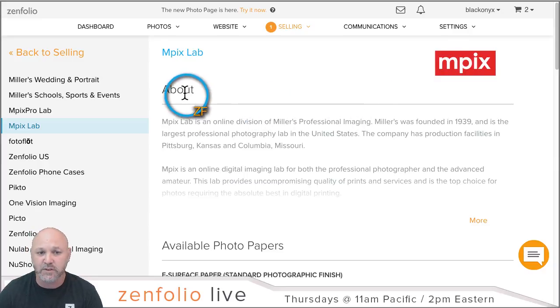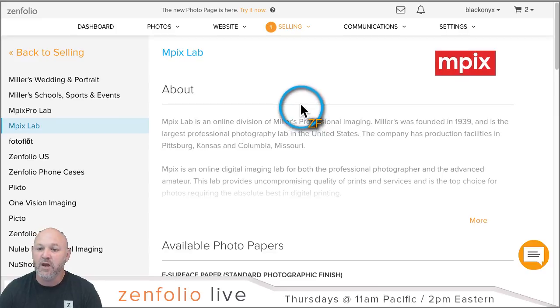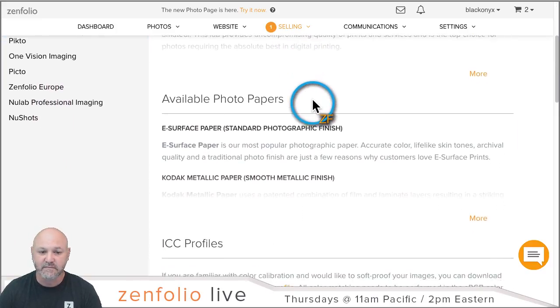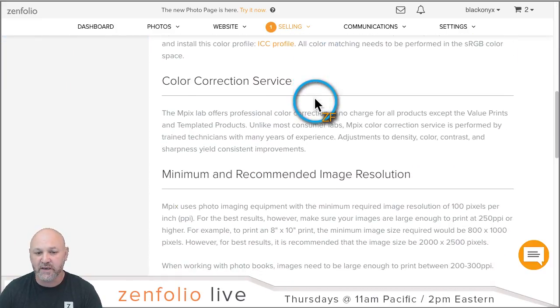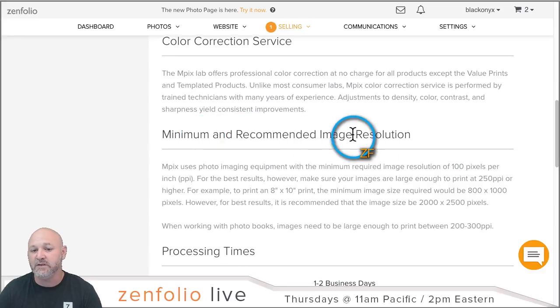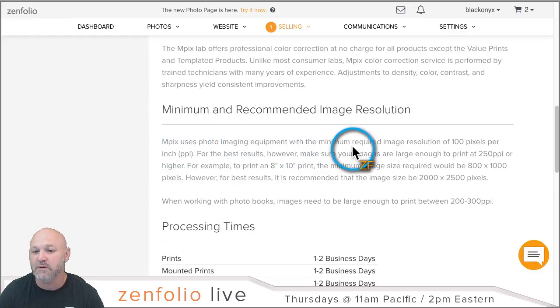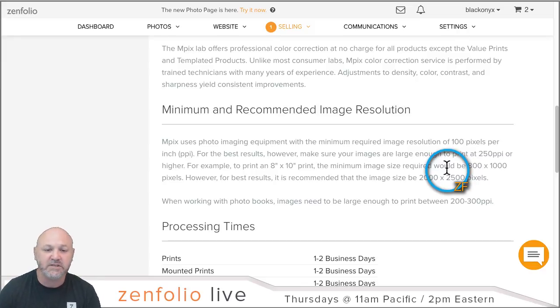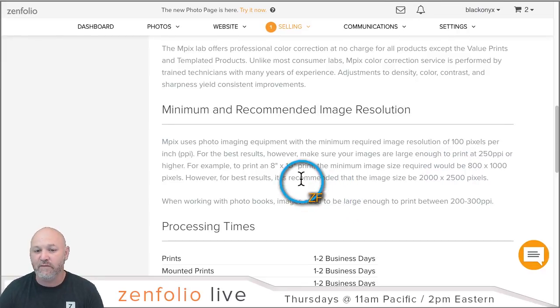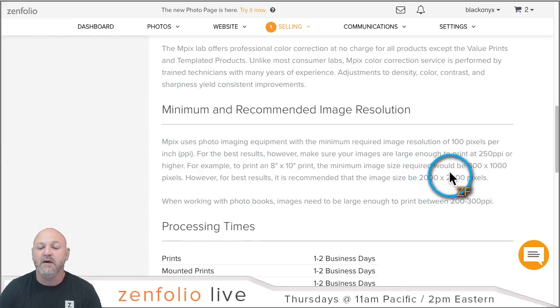So we're going to scroll down and look for that information. What we're looking for is minimum and recommended image resolution right here. And now you can see it says MPix uses photo imaging equipment with the maximum required image resolution of 100 pixels per inch. For the best results, however, make sure that your images are large enough to print at 250 PPI or higher.